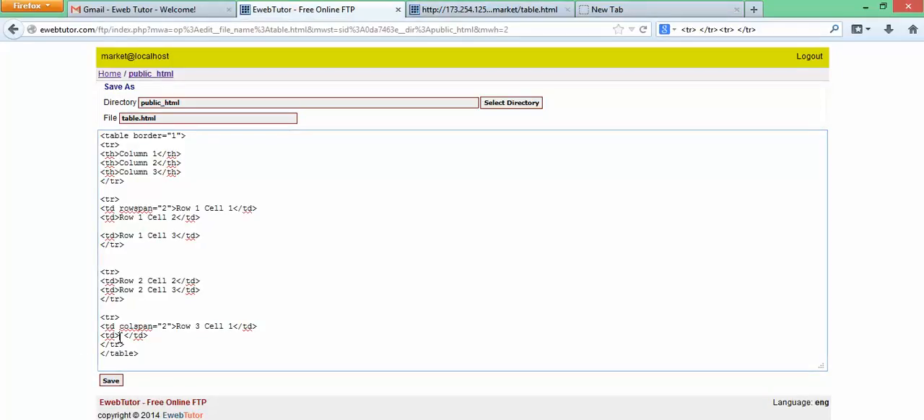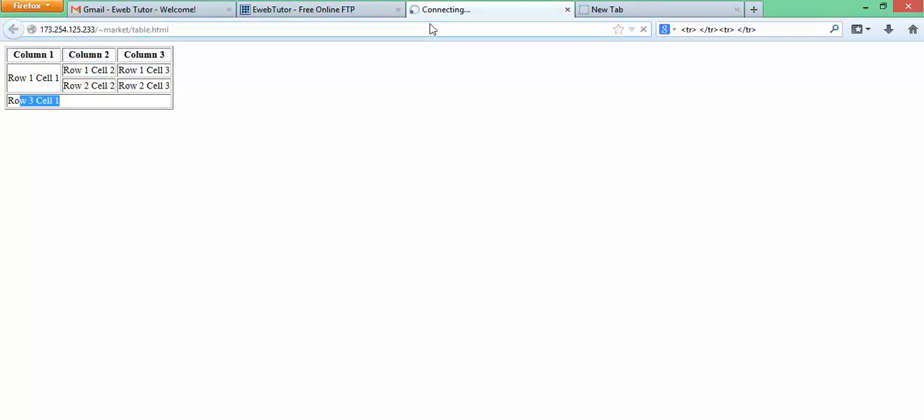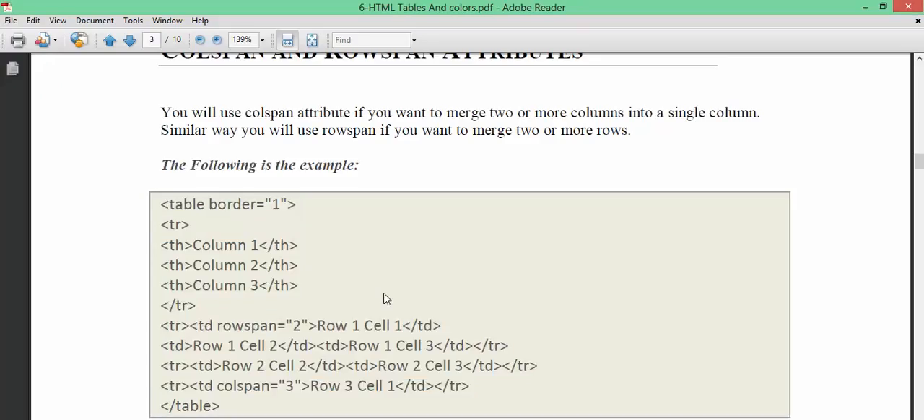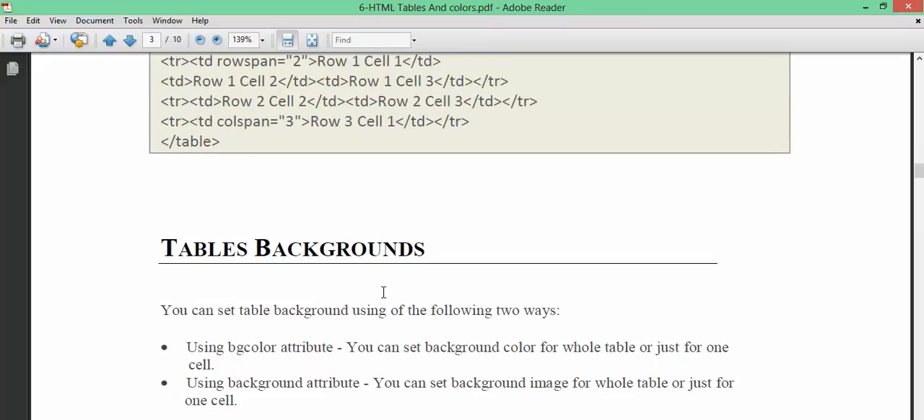So let me just name this contents and put a div inside it, so you will see what I'm trying to explain now. By the time you refresh this now, can you see? It merged 2 columns together, then the third column. That's just about the column span and the row span.